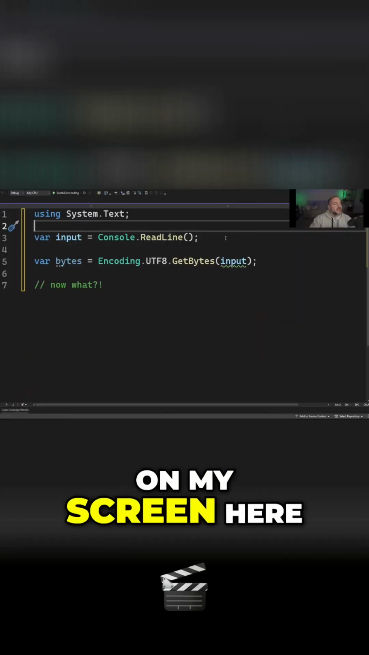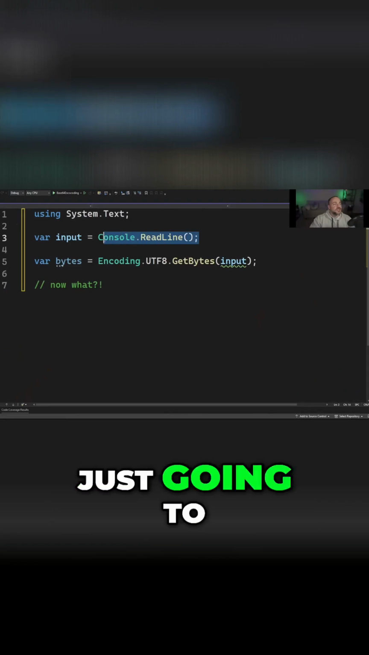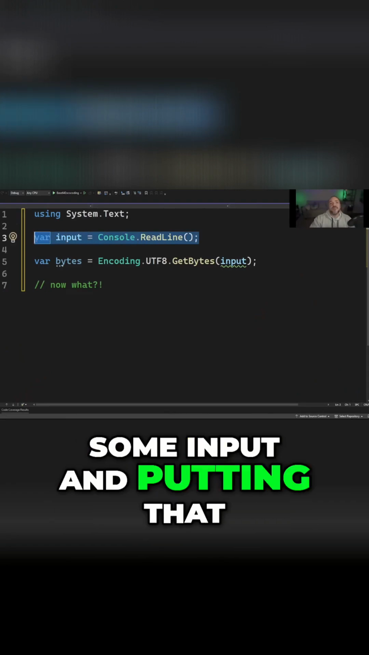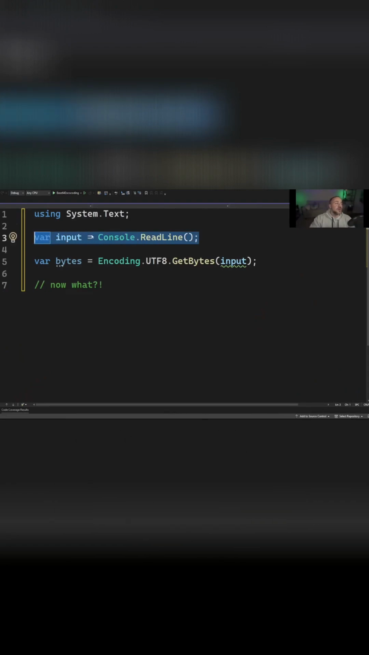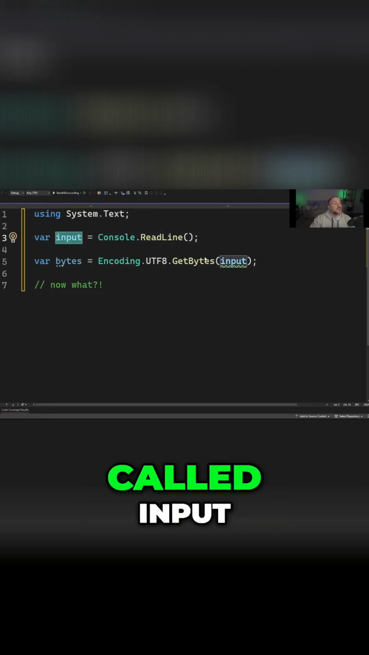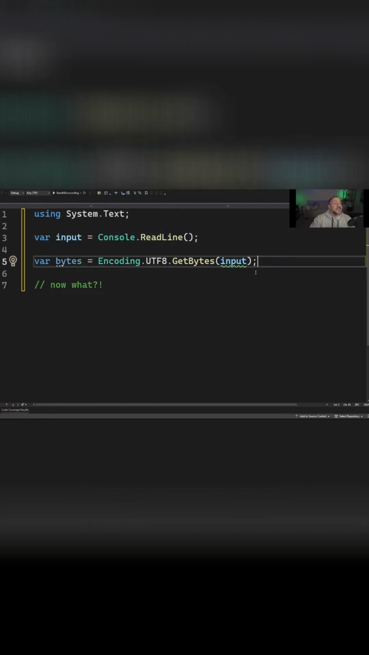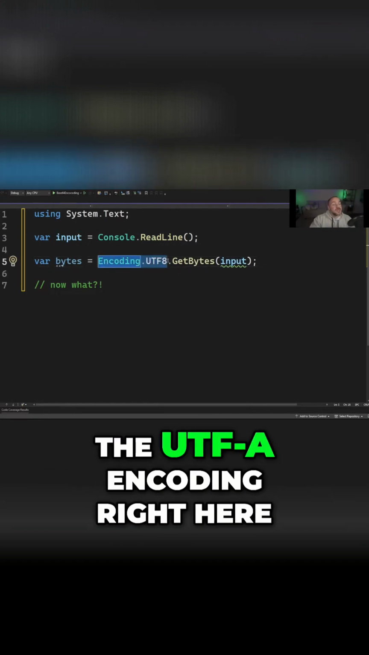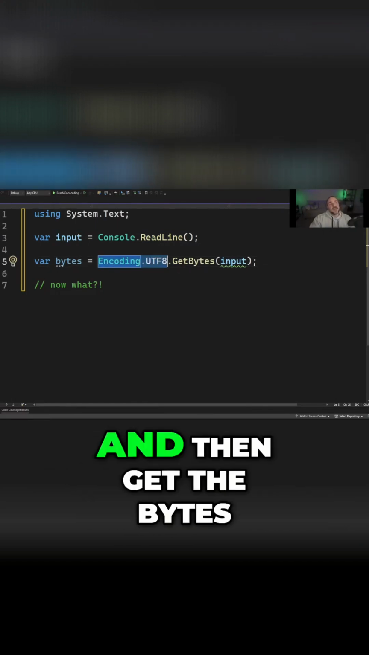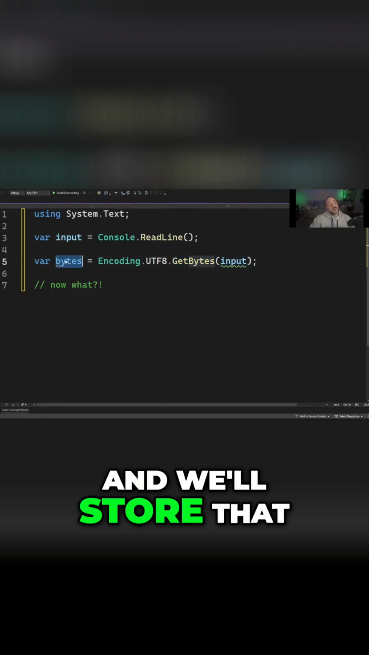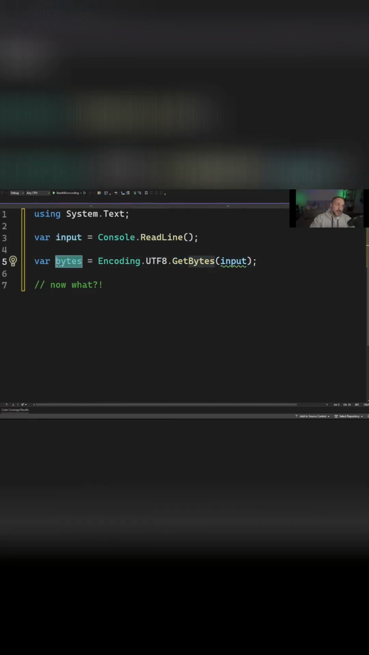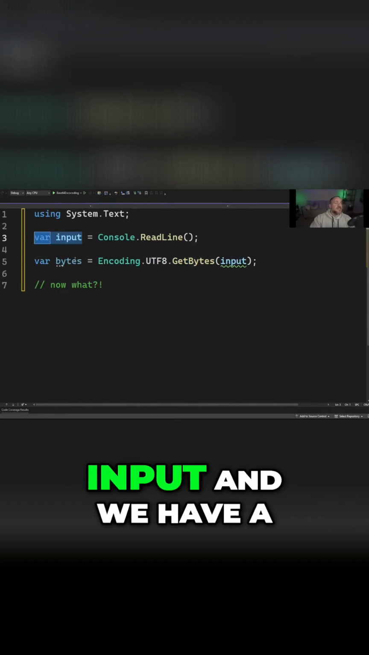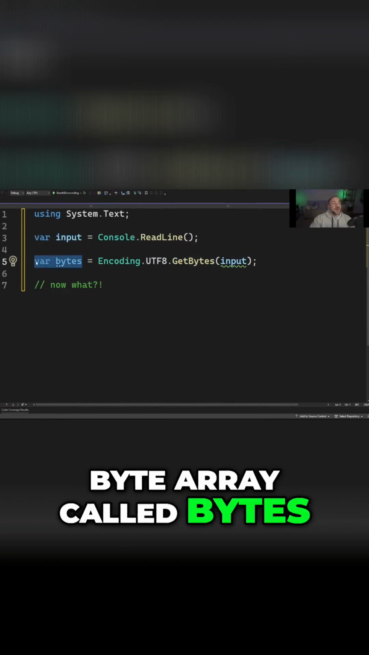All right, on my screen here, I have something really simple that's just going to start by reading some input and putting that into a variable here. So on line 3, we'll take whatever's on the console and we'll stick that into the variable that's called input. From there, we're going to get the binary representation of input. So we can use the UTF-8 encoding right here and then get the bytes for the input, and we'll store that into this variable called bytes. So at this point, we have a string called input and we have a byte array called bytes.